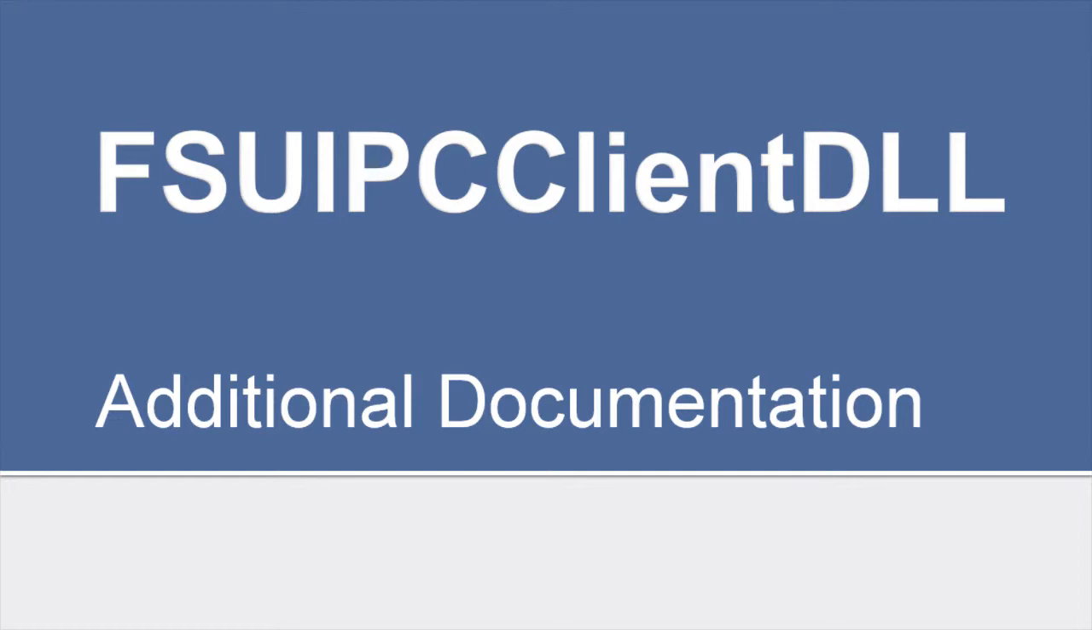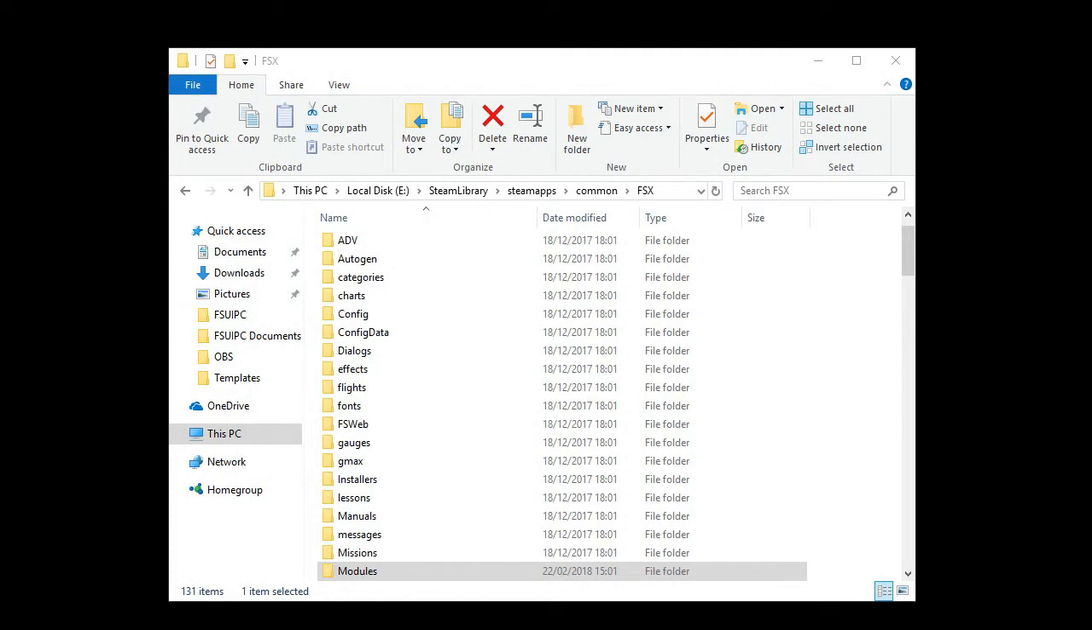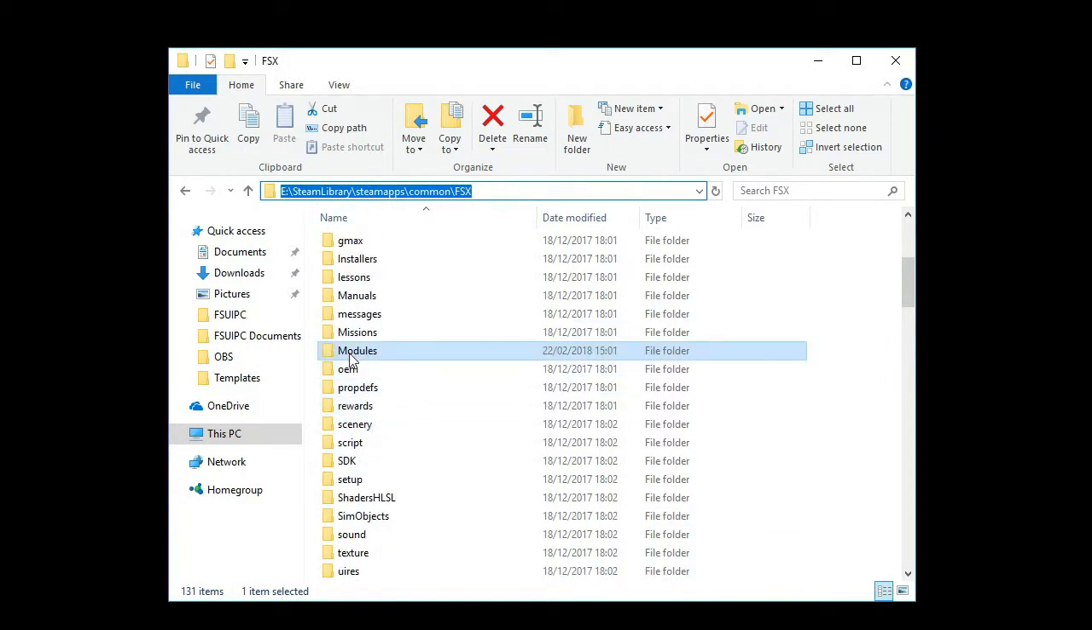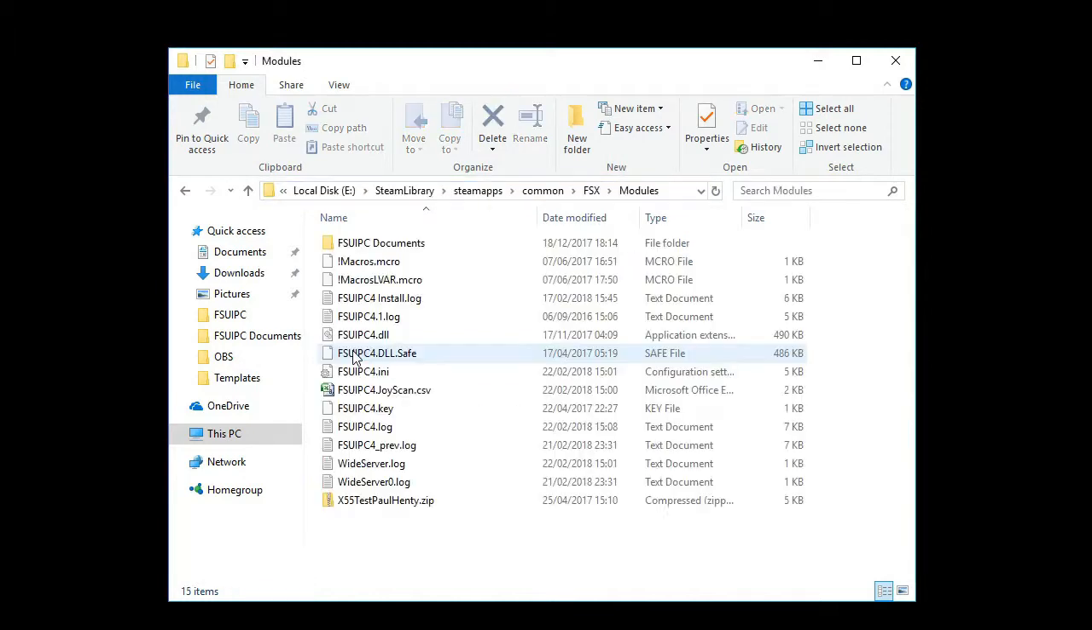There are two more items that will help you create applications that use FSUIPC. The first is the FSUIPC offsets list. This can be found in your main FlightSim install folder. I'm using FSX Steam Edition, so I've opened the FSX folder in my Steam library. Under the Modules folder, go to the folder called FSUIPC Documentation.